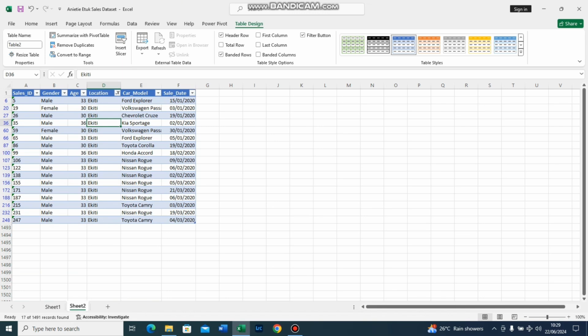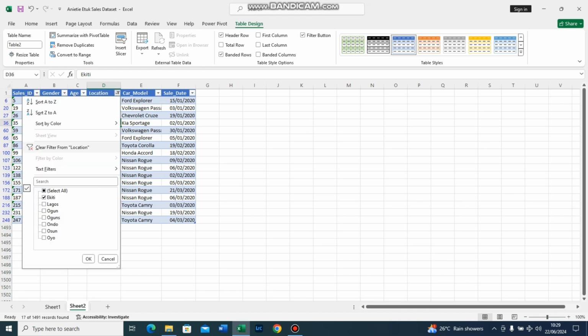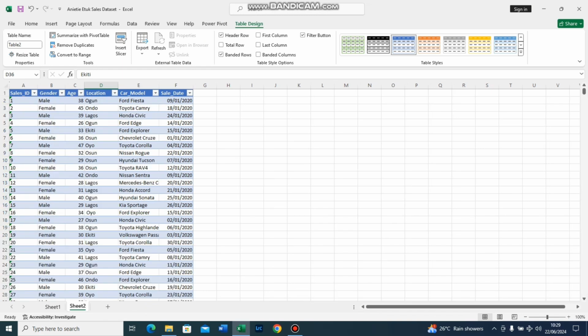So that's it. Finally, we'll be looking at the third way to filter our data. Let me clear this filter first. The third way is quite easy too, but it proceeds from using a table. Remember, the first way we checked was adding a filter directly. The second way is using a table. So the third way is going a step further.